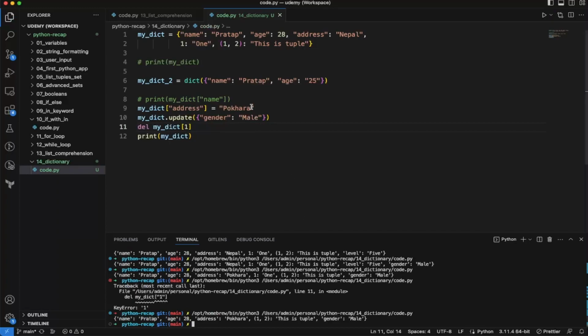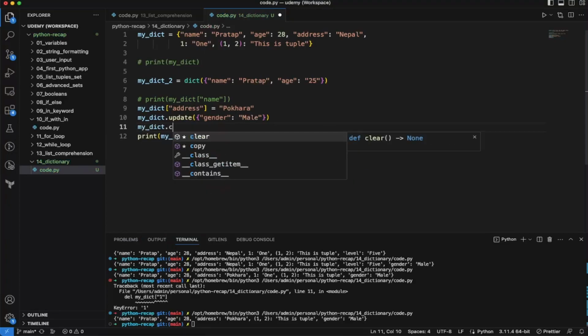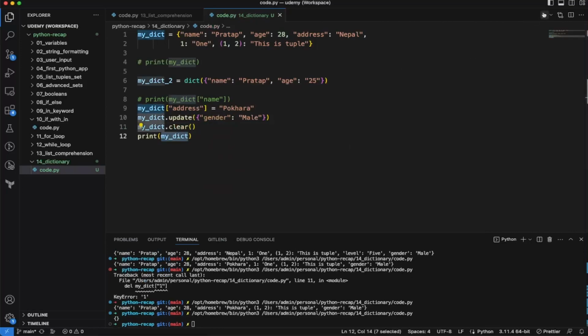If we want to remove all items from the dictionary, then we have a dictionary method like myDict dot clear. If you use this clear, now my dictionary should be empty. So let's run this code, and you see we have an empty dictionary. For now, let's not clear this. So this is how we can clear a dictionary.